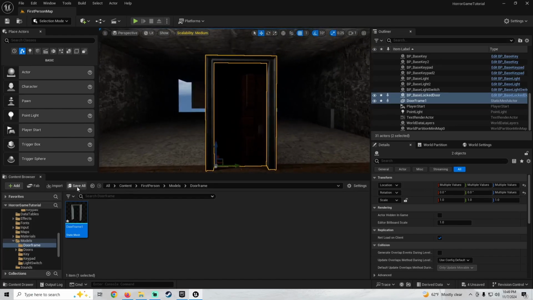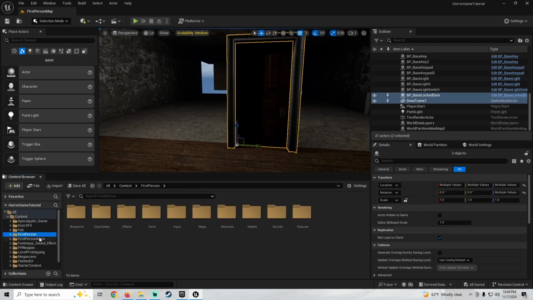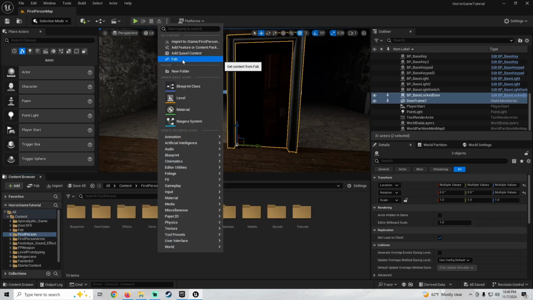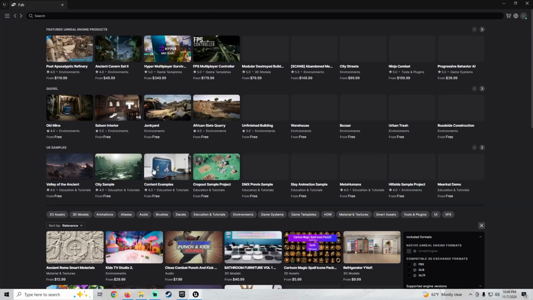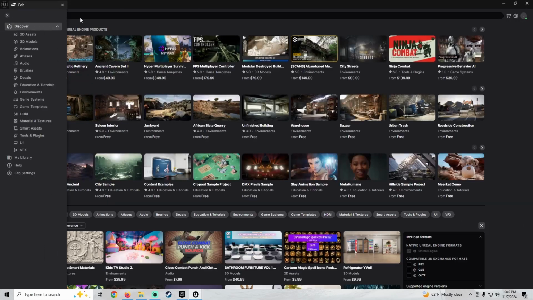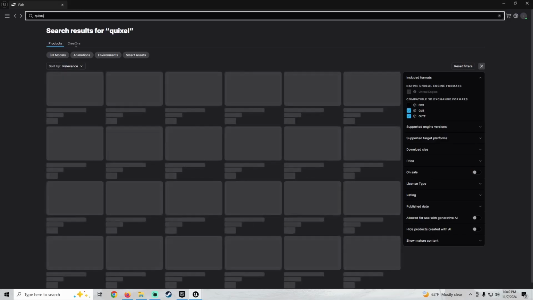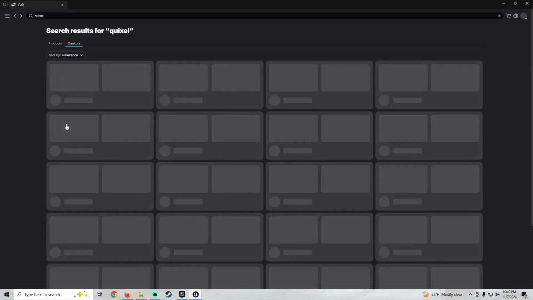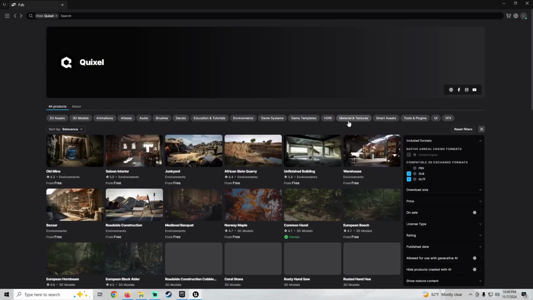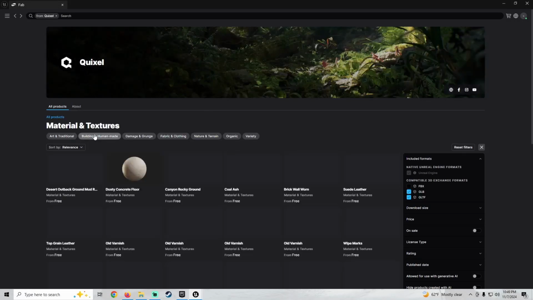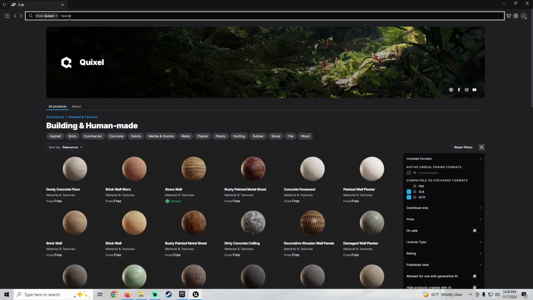Then we're gonna get a material for our door frame. So let's right click, go into Fab, and I'm gonna search for Quixel. Go to creators. Open up the Quixel creator. Go to materials. Building and human made. And I'm going to search for MDF.